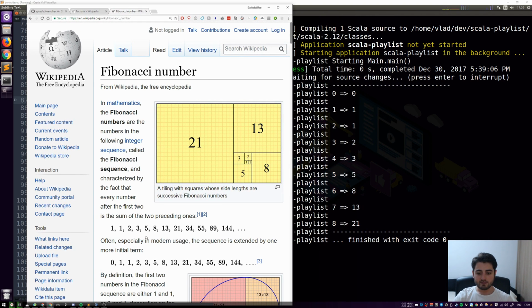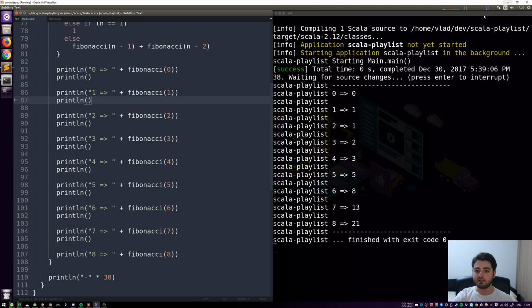So now we have the Fibonacci sequence over here, and we can compare it with that thing. We have the one that starts with a 0: 0, 1, 1, 2, 3, 5, 8, 13, 21. So the 8th one is 21. This is the one we have, and we're not going to need Wikipedia anymore.